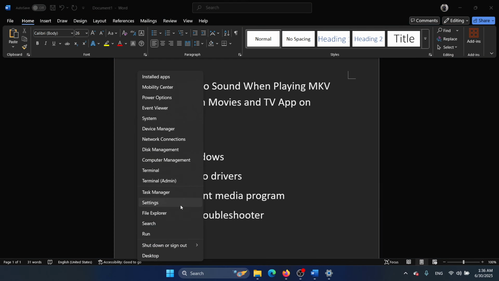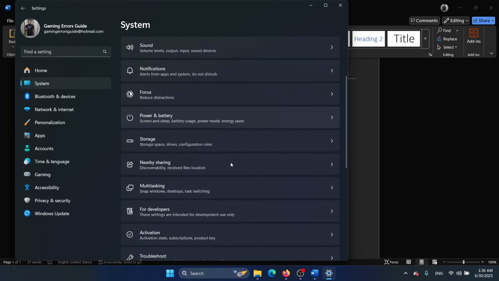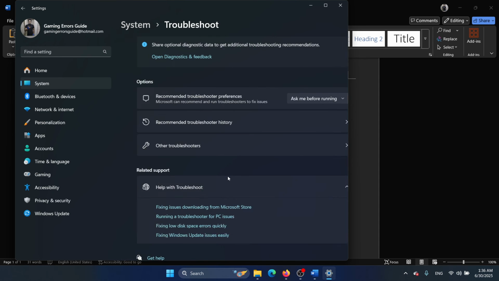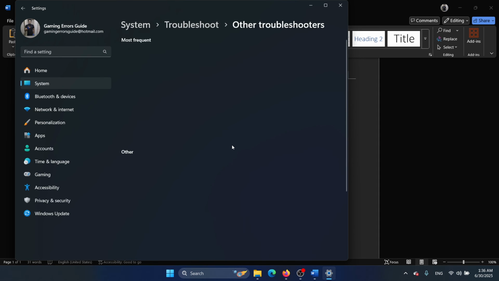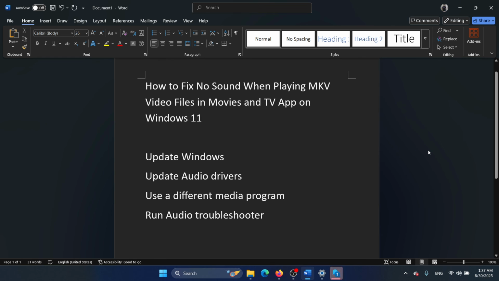Lastly, if this doesn't help either, then simply run the audio troubleshooter. So right click on the Start button and select Settings from the menu. Go to the System tab on the list on the left hand side. In the right pane, scroll down and select Troubleshoot, Other troubleshooters, and then click on Run corresponding to the Audio troubleshooter.